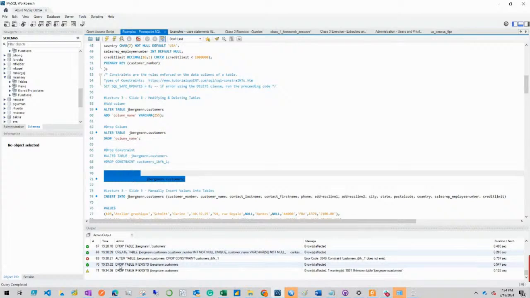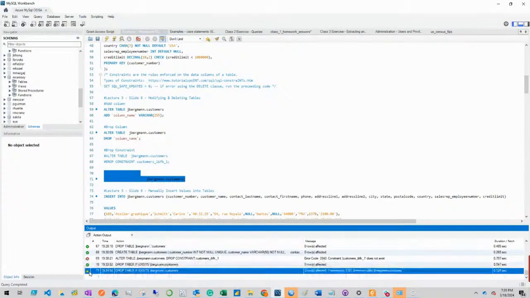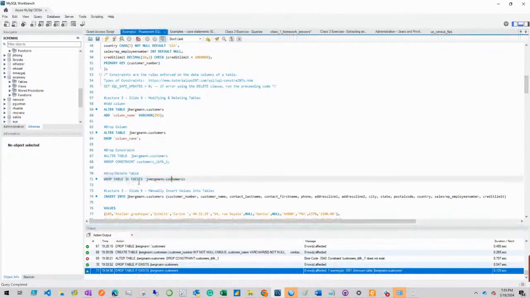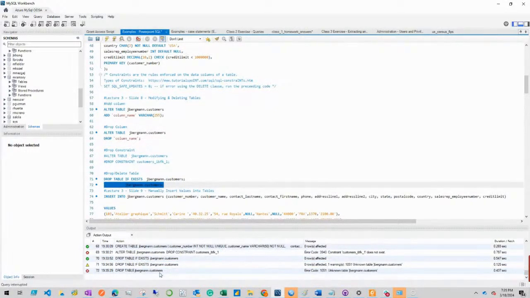And note that the first time I dropped it, since it exists, it gave me exists along with it. Without the if exists, it would just give me an error. So that's why you drop a table that doesn't exist.